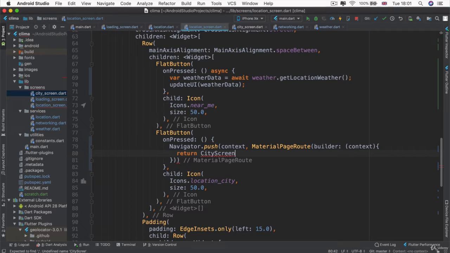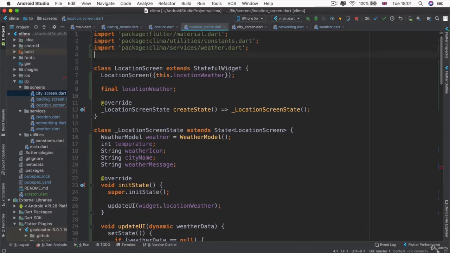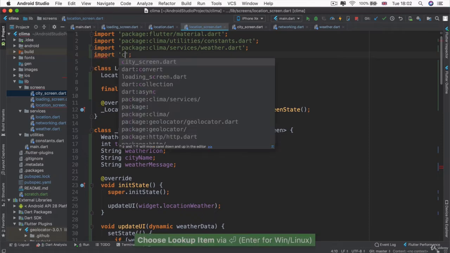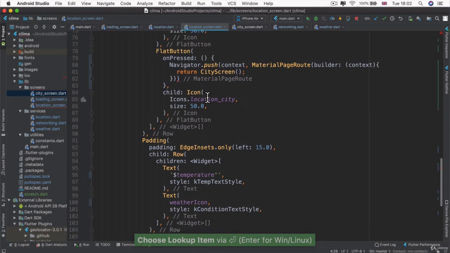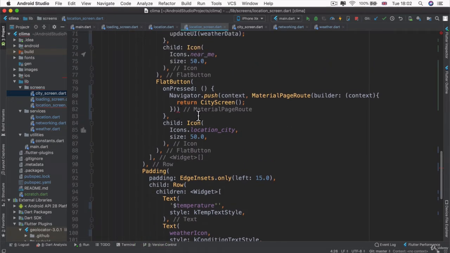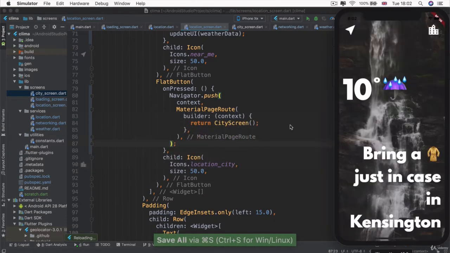And in order for our current file to recognize that, we, of course, have to import it right at the top. So we'll import the city screen.dart file. And now it should recognize what a city screen is. And finally, we can end this with a semicolon and add our commas so that Dart will reformat this code for us to be easily readable. So now let's hit save and let's check it out.